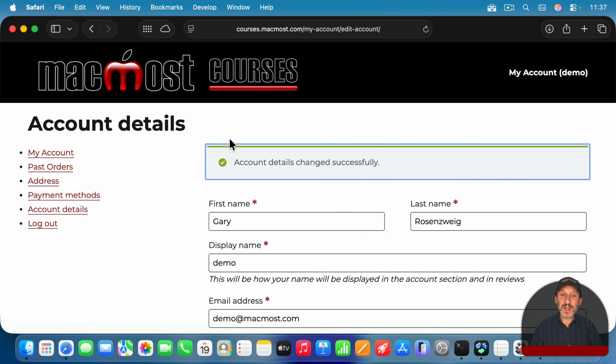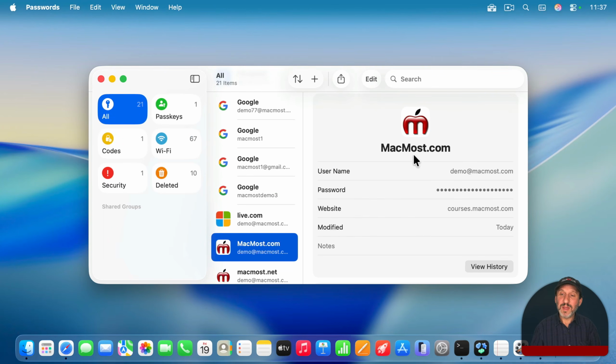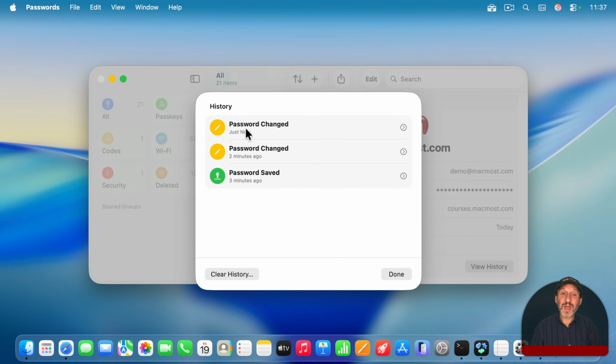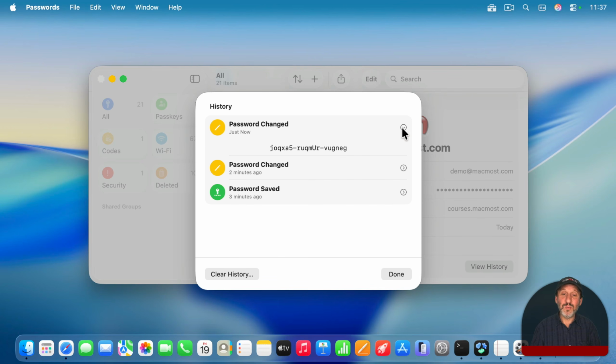So now I could see it has been changed on the website and I should see a change here as well. And sure enough, if I look at the password field here, I'll see the new password. And if I go to view history here, I'll see password changed just now. And if I click here, I'll see the new one as opposed to the old one.